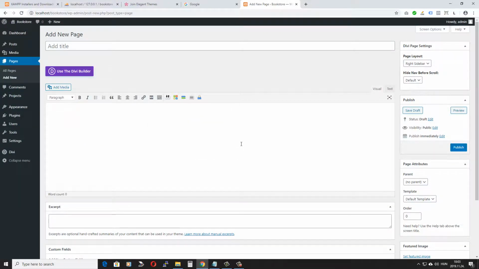It's really optional. If you like the new one, then you should use that. It doesn't really matter because we will mostly use the Divi builder to build pages. Okay, let's install a couple of plugins.